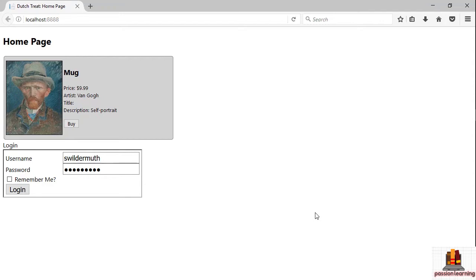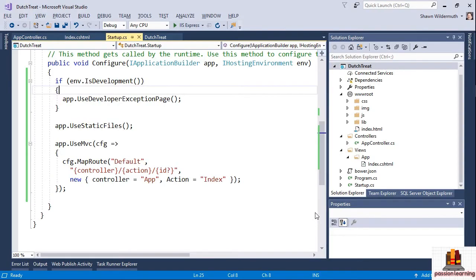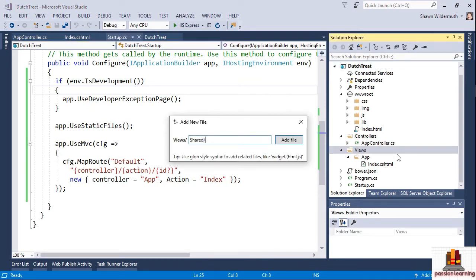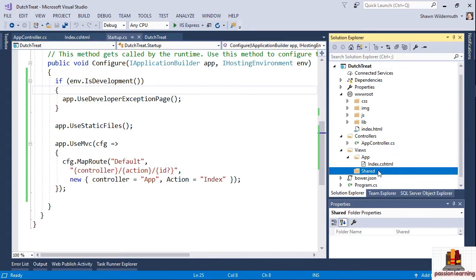And this is most easily done in MVC by creating something called a layout page. Let's see what this looks like so you can see what's happening. So back in Visual Studio, let's create a new directory called shared.